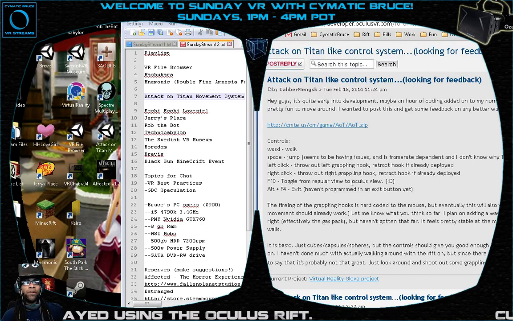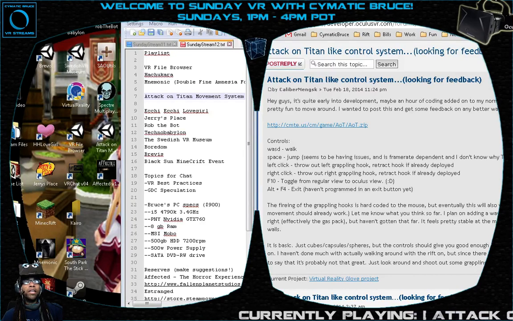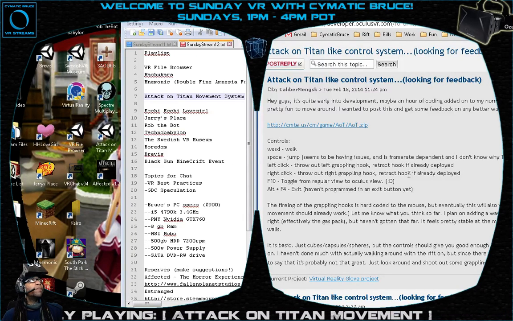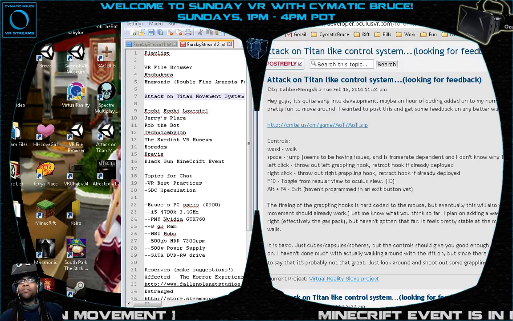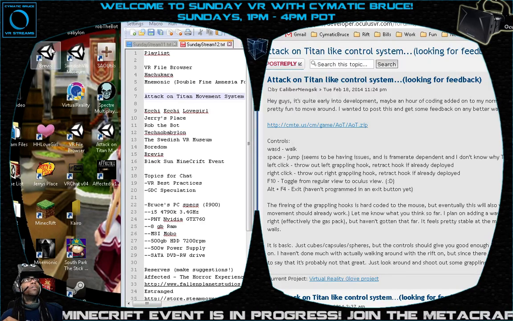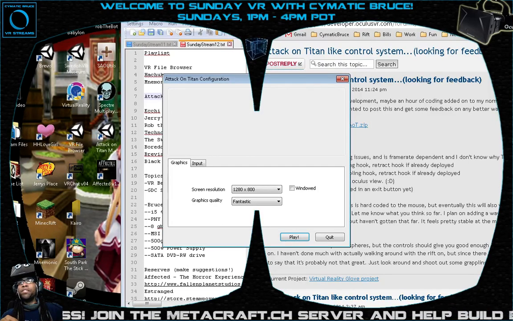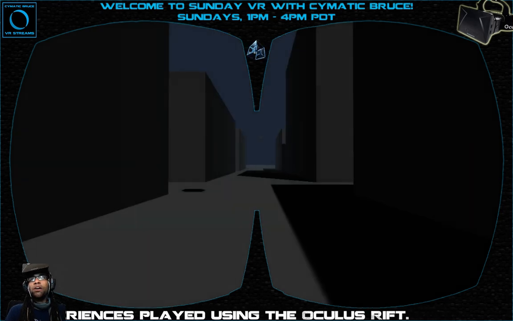Okay, very straightforward. Enable Rift with F10. Toggle from, maybe I shouldn't skip over sentences. How about that? That sounds awesome. All right, excellent. So let's go ahead and start this experience up. Let me see, Attack on Titan move system. Anyway, fantastic. We're going to switch over to game capture and start this experience off.